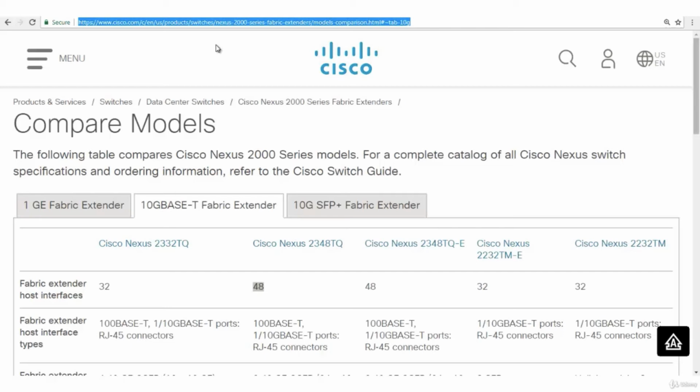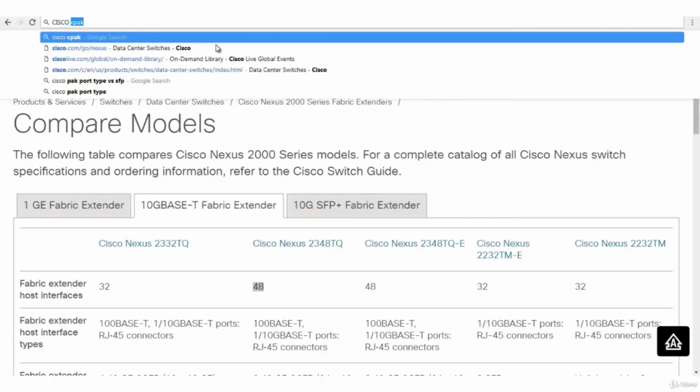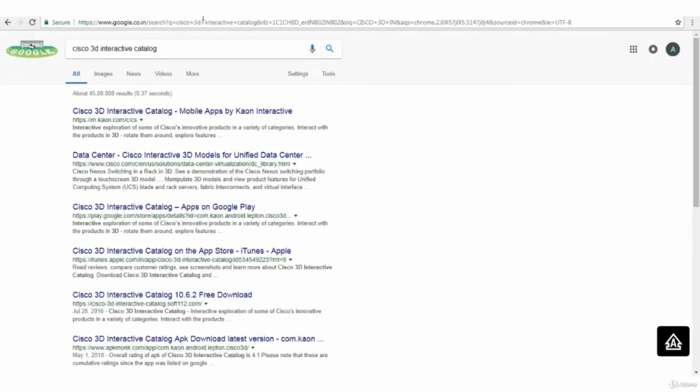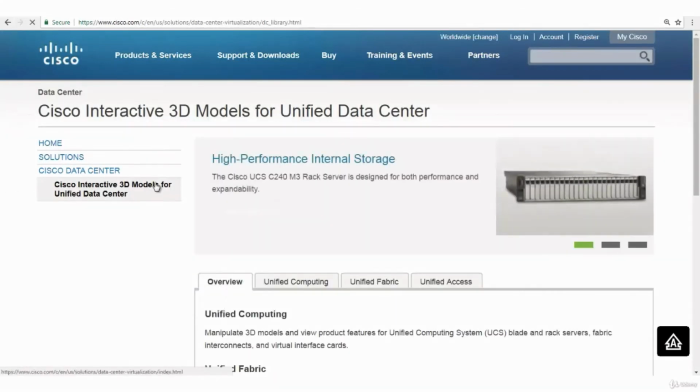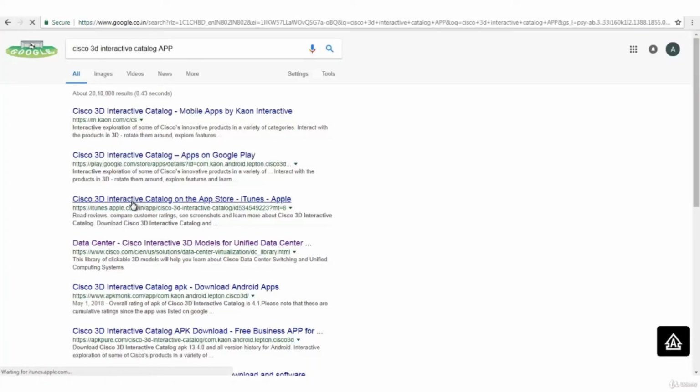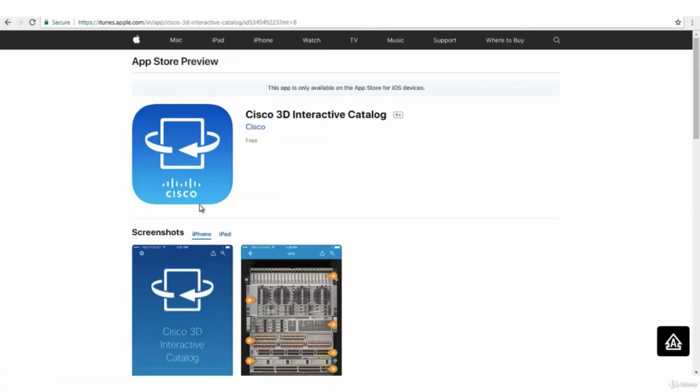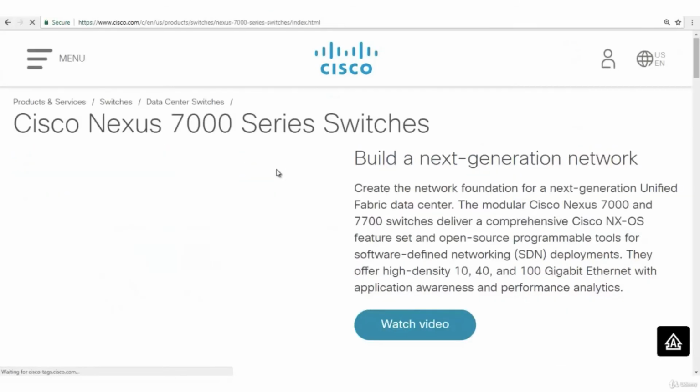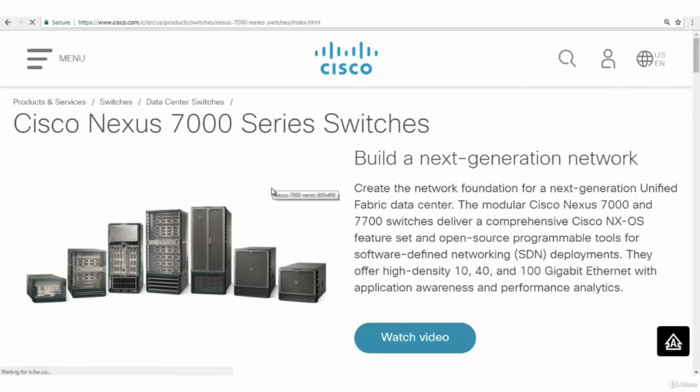One thing I want to show you is the Cisco 3D interactive catalog app. You can install this app on your Android or iPhone. It works very well on iPhone. Let me show you. With this, you will be able to get a 3D view of all Nexus devices. You can even unplug the module in that app. Whatever you want to know about the Nexus device, the ports, you can zoom in. You can unplug the line card.